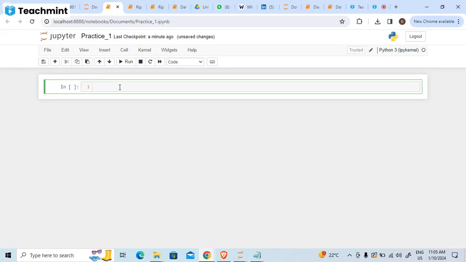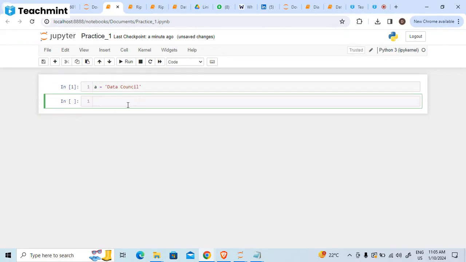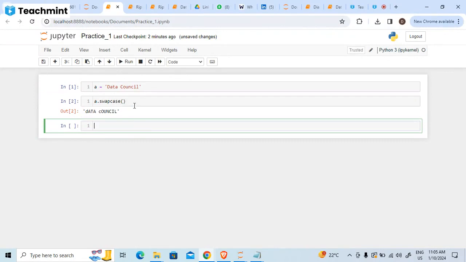Now let's create one string here, data council. Yesterday you saw the split, how to split words, how to split sentences, right? Now let's learn the next part, that is a dot swapcase. Look at this. What is the function of swapcase? Tell me the difference between a and this swapcase.